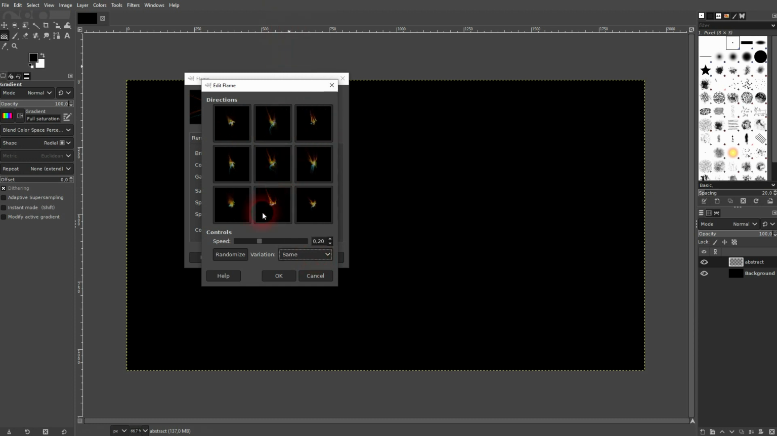You can click on randomize and adjust it, and you can play around with the speed. It's hard to explain what it does, but you can see what happens if I go up and down with it. Once you've got something that you like, we'll confirm.